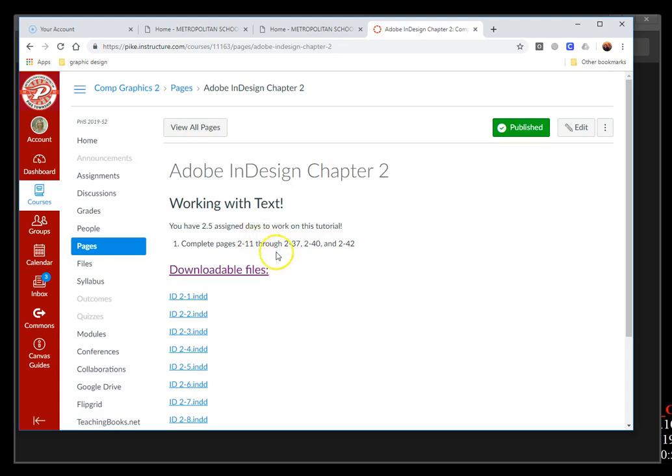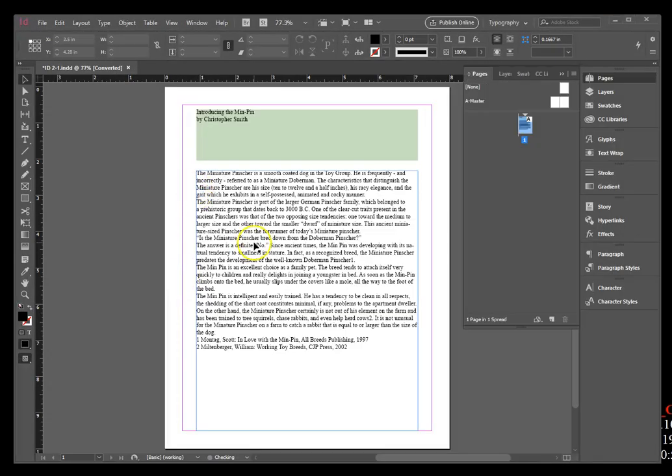As I'm planning out how much time you guys need, I gave you 2.5 days to do this tutorial. So page 211 is where the yellow text starts. It says open up 2/1, which is right here, and save it as min pin intro. So let's go ahead and click on it. Click here and hit open. It'll open automatically through InDesign.